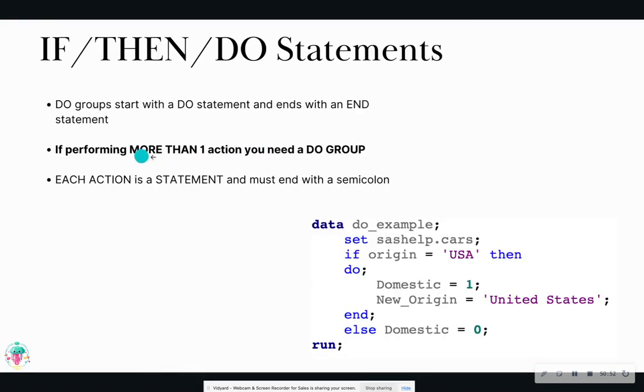So let's actually look at this do statement. If I need to perform more than one action based off of a condition, I'm going to use a do group and do statements. Each action is a statement and must end with a semicolon. So let's look at an example.